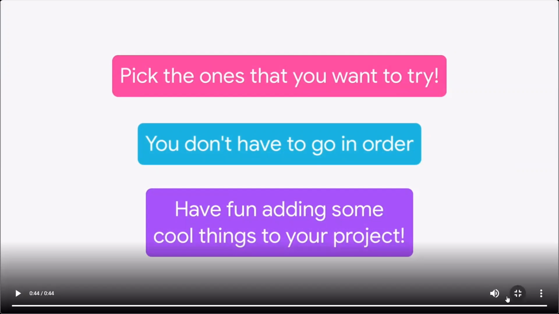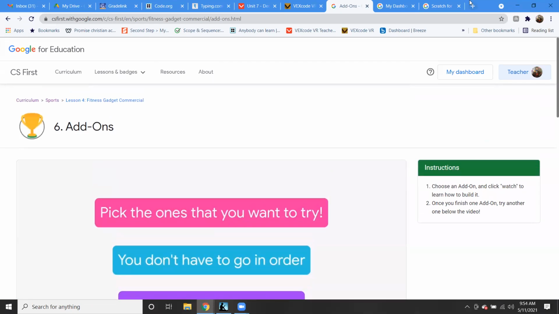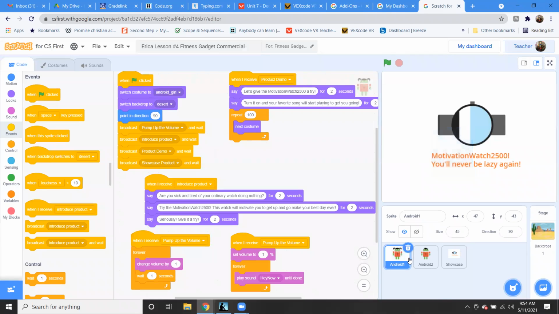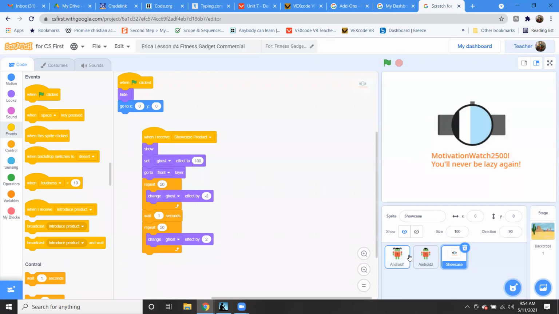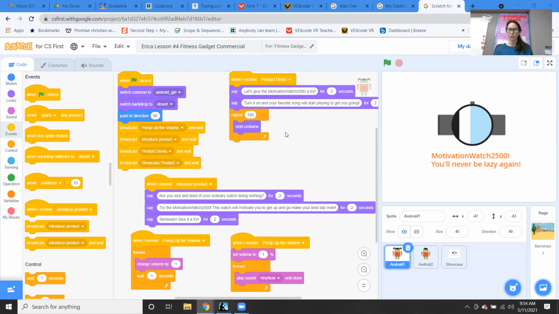Okay, so what I'm gonna do is, if you decide that you want to do any of these add-ons, you can get 5 points for each of them. So you can get bonus points on your project. I don't want to make you have to do them. I just want you to do the basic code. So you're gonna have your Android, you're gonna add in your volume, your pump up the volume, your introduce product, your product demo, and your showcase product. And you'll put the code in for those. And then if you want to do any of the add-ons, you could get 5 points for each of them. So then that way it's not too overwhelming, because I feel like it is a lot of code just for the basic commercial. So if you just want to do the basic commercial, that's fine.